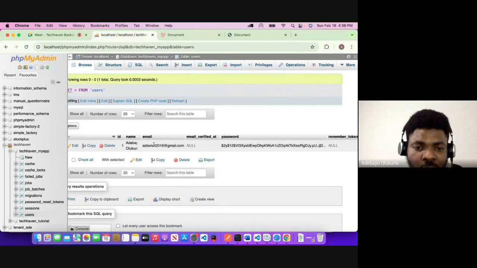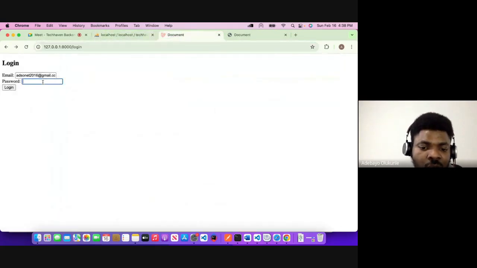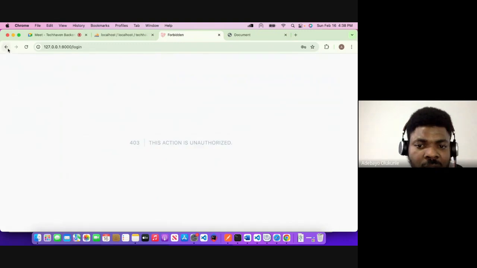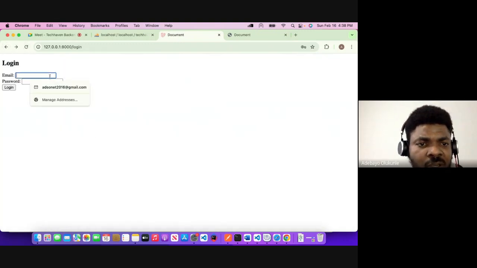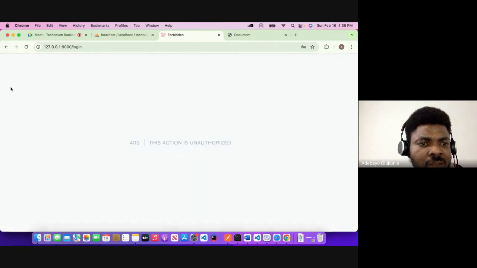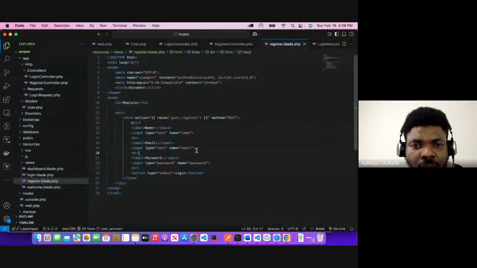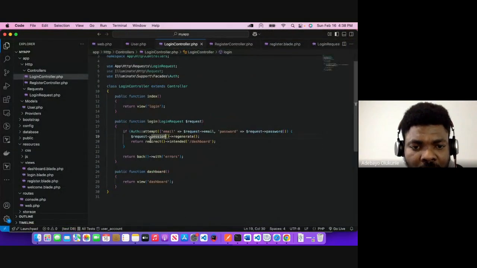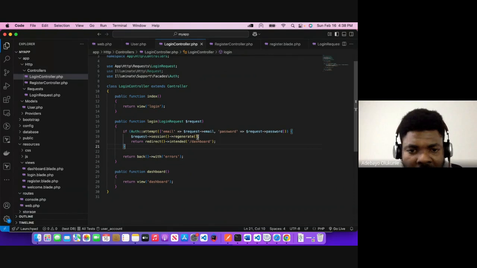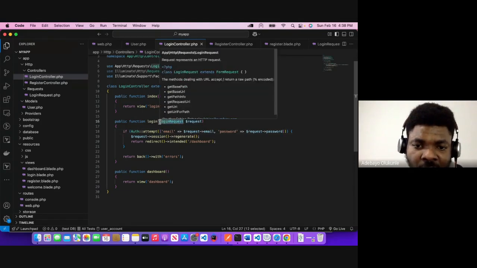So now that we have a record in here, we want to be able to log in. Okay, so if I put something here now, all things being equal. Now I just put anything here. This action is unauthorized. Let me see why it's saying that this action is unauthorized. Oh yeah. The reason it must be saying that is because of our request.